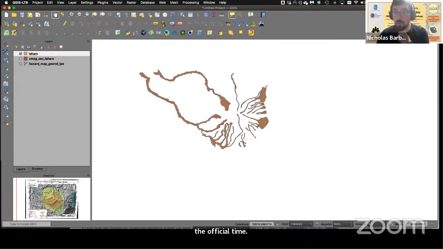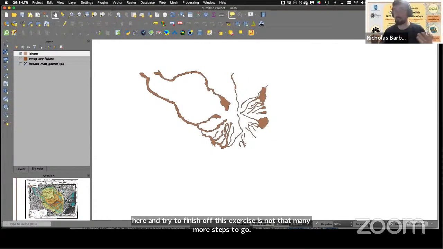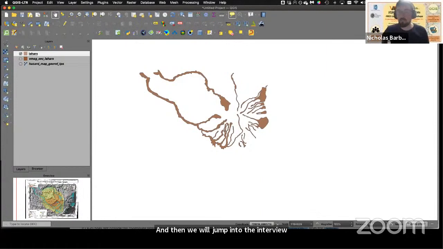For next week, we're going to be hopping in session 3. We're going to pick up where we left off here and try to finish off this exercise. There's not that many more steps to go. And then we will jump into intermediate GIS. And that is going to be a lot less you doing work and a lot more watching me and trying to understand some of the analyses I'm doing and why I'm doing them. So there'll be opportunities to be interactive, but you won't have to do as much. It'll be a lot more observational.